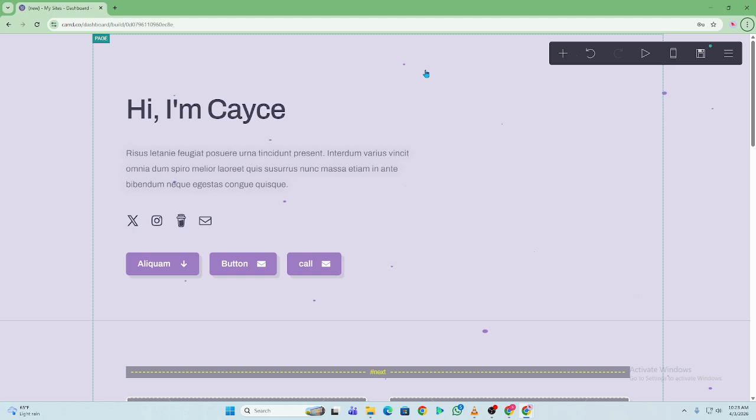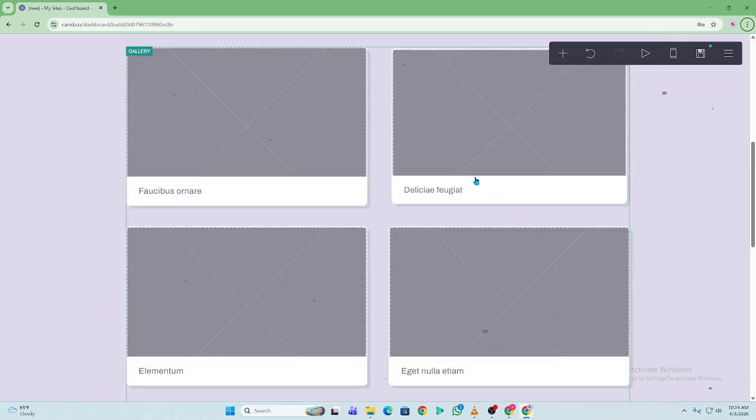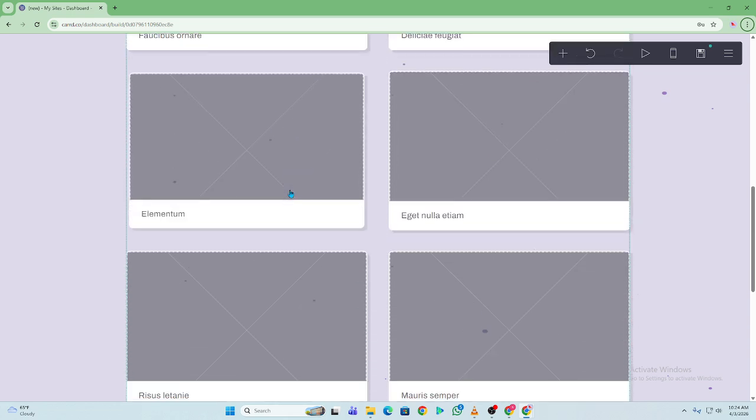Go to card.co and sign up for a free account, or log in if you already have one. Free accounts are enough to get started, but Pro lets you connect a custom domain and unlock advanced features. Click New Site on your dashboard. You can choose a portfolio template or start with a blank canvas if you want full creative control.